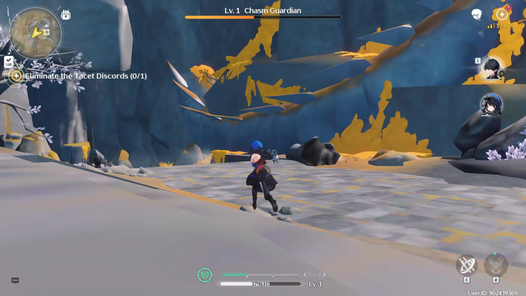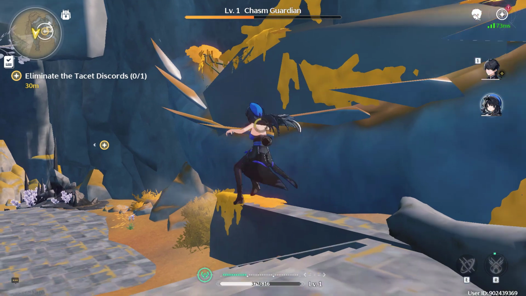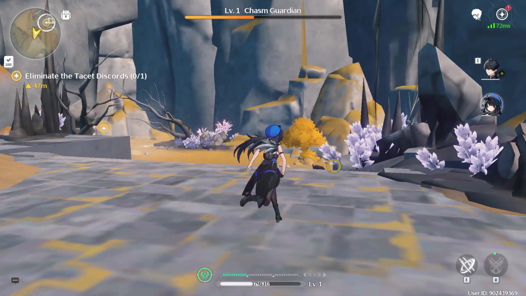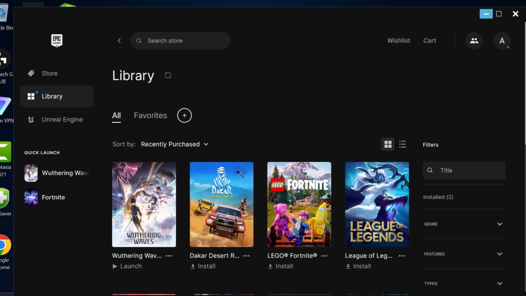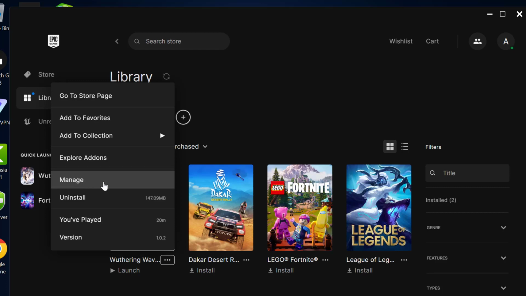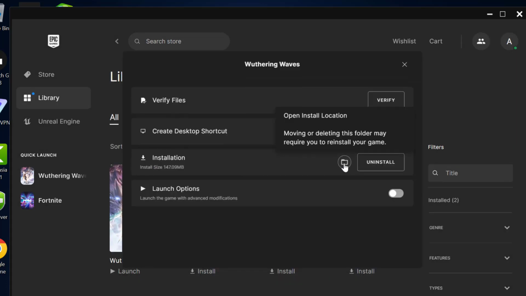Today we are going to see how to fix Wuthering Waves keeps lagging on Windows PC. Let's fix it guys. Open up Epic Games. Click on the three dot icon next to the Wuthering Waves and select Manage. Select the folder icon to open up install location.